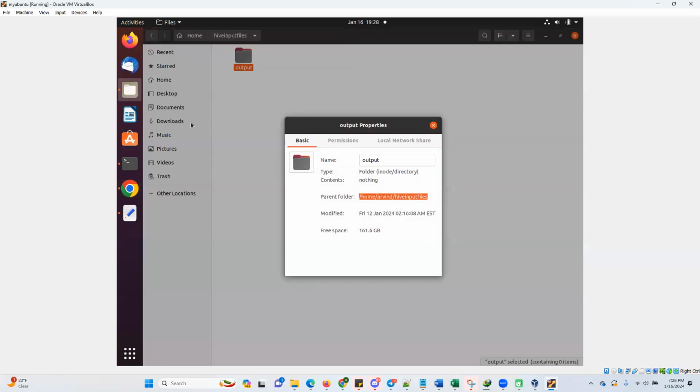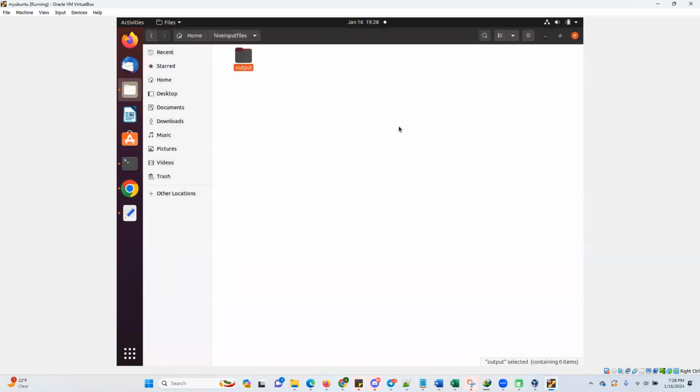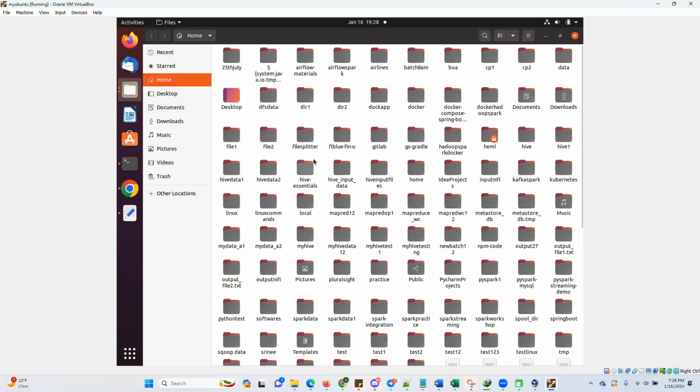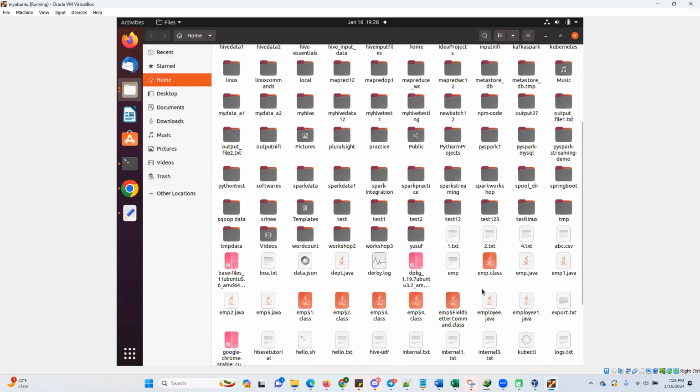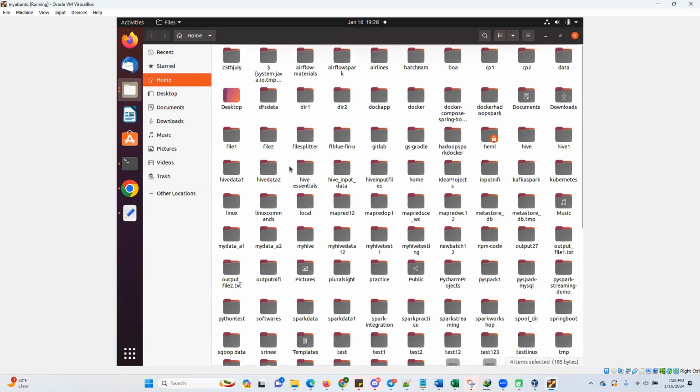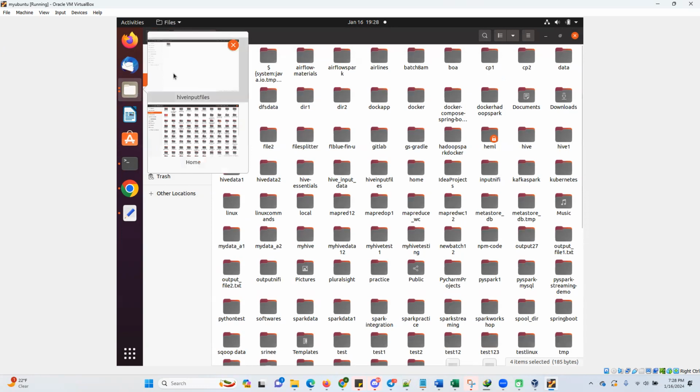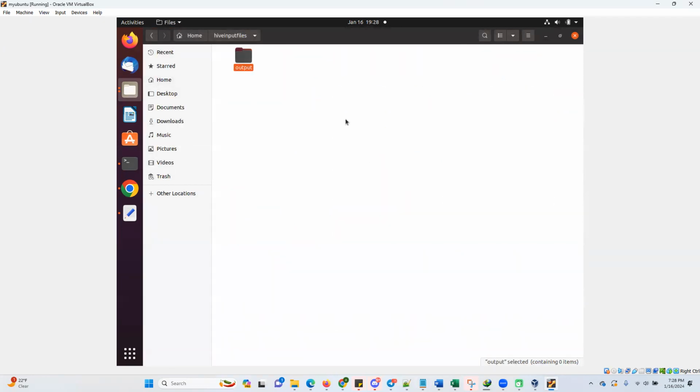So what I will do, I will copy some files to this location. This is the input, right? So I'm copying some files, and I will paste them here. This is the input directory folder, and you will see these files will be gone.